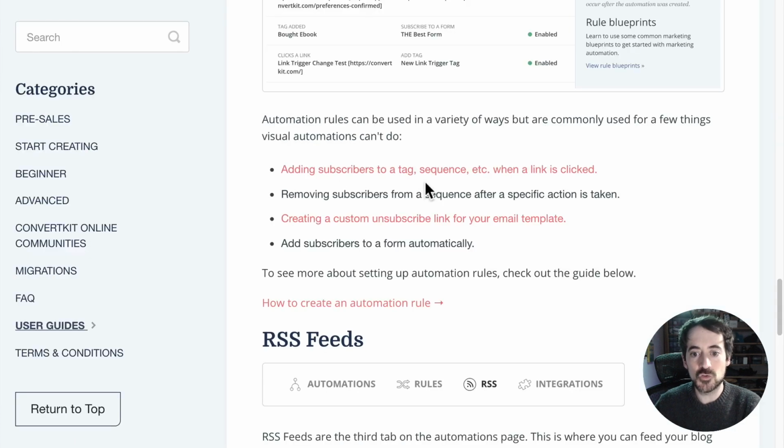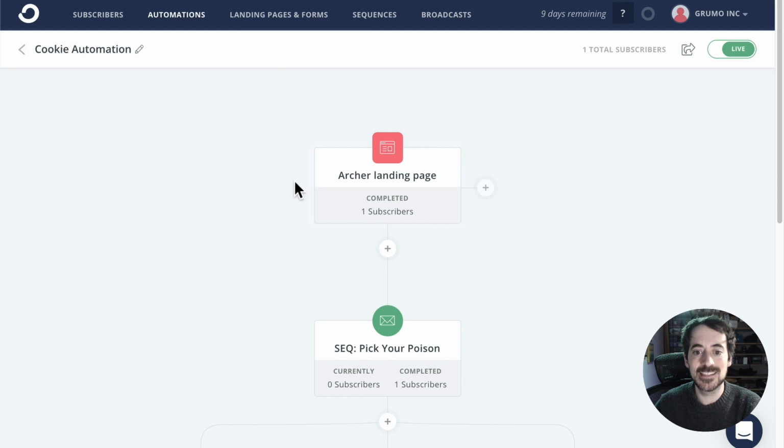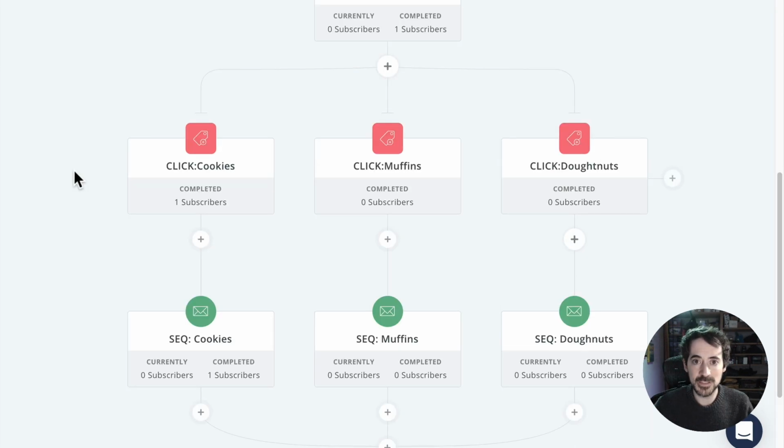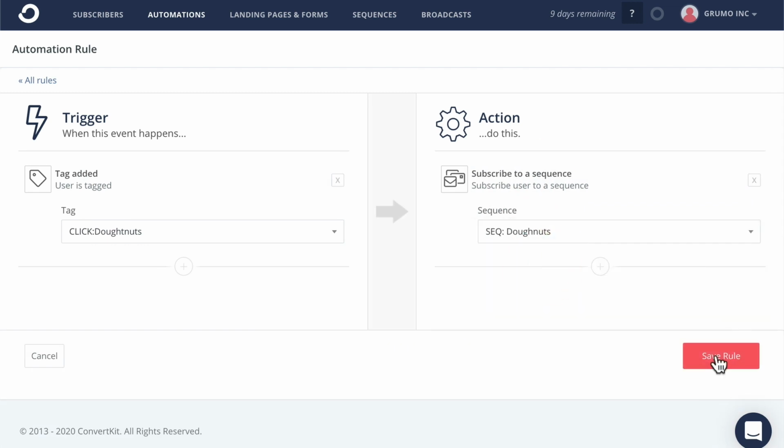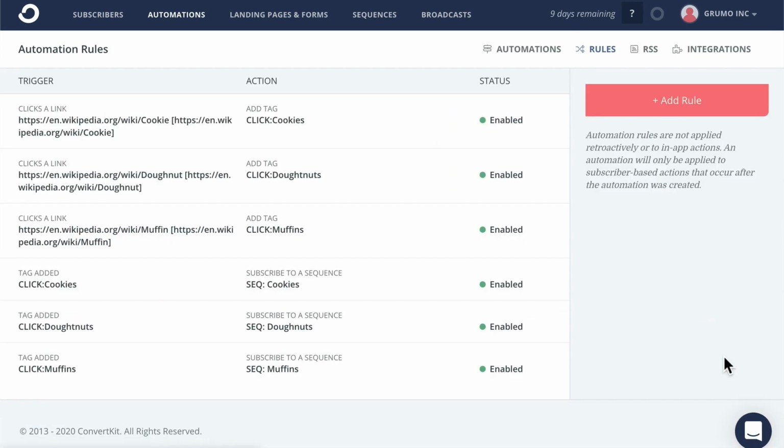You also cannot remove subscribers from a sequence after a specific action is taken. You cannot create a custom unsubscribe link for your email template, and you cannot add subscribers to a form automatically. For everything else, you would use automations. Automations are very powerful and allow you to do a lot of tasks at the same time. For instance, in order to replicate this automation using rules, where I assign an independent sequence to each of these tagging events, I would have to create 3 separate rules. And in an automation, I can do everything within one automation.